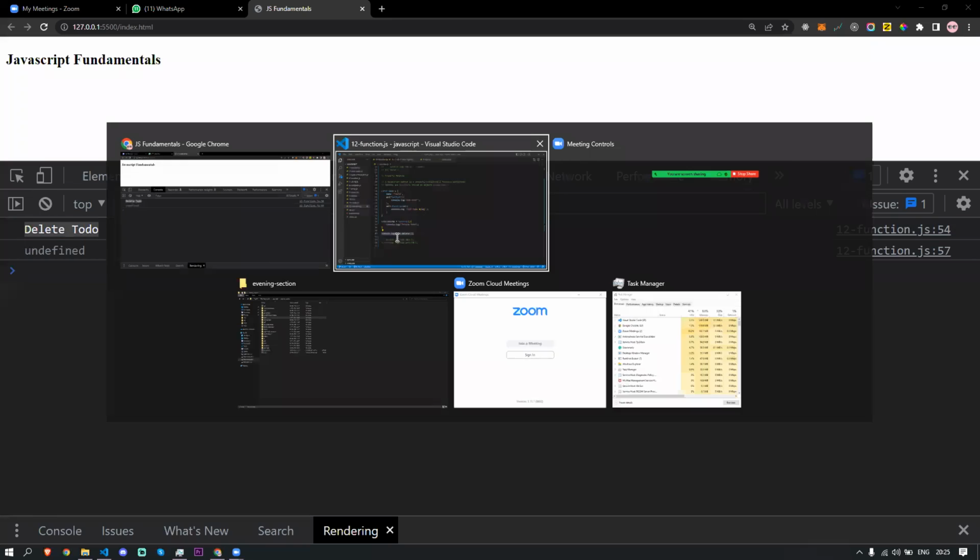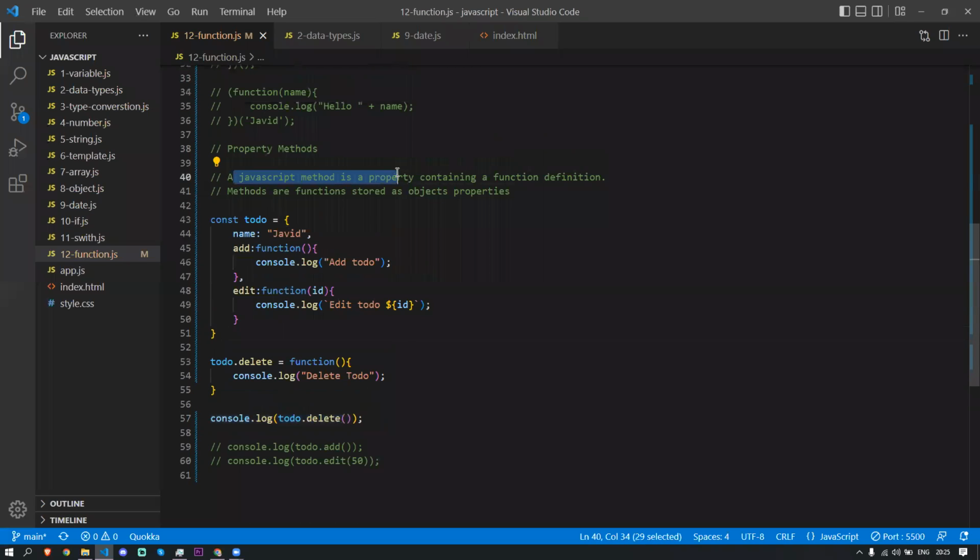So basically, a JavaScript method is a property that contains a function definition. This is a property and this is the definition of the function, and methods or functions are stored as object properties. This is a very simple definition. Even if the interviewer asks, you can tell them these two lines, and they will accept this. This is very simple.